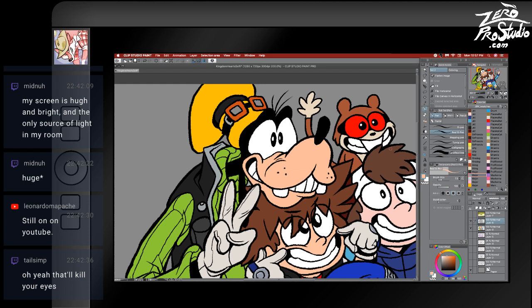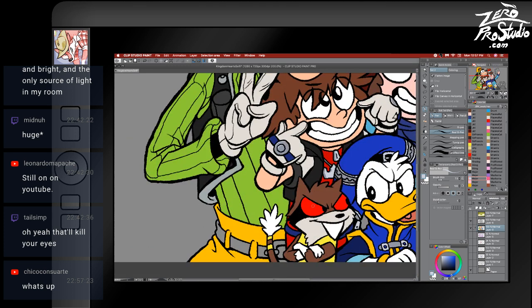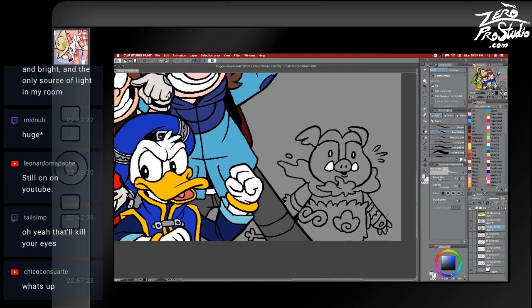Okay. What am I coloring now? What color should Goofy's glasses be? His goggles. His little googlets. Oopsies. Chico, I hate it. But I just found out how to do it, so it's fine. Don't worry. I'm gonna survive.